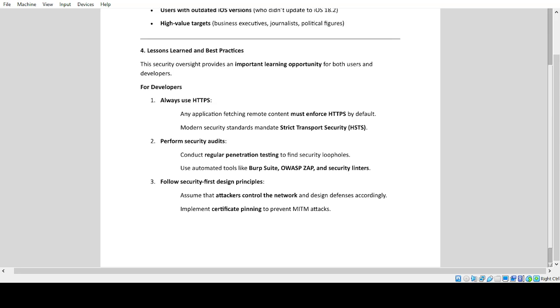For developers. 1. Always use HTTPS. Any application fetching remote content must enforce HTTPS by default. Modern security standards mandate HTTP Strict Transport Security, HSTS. 2. Perform security audits. Conduct regular penetration testing to find security loopholes. Use automated tools like Burp Suite, OWASP ZAP, and security linters.